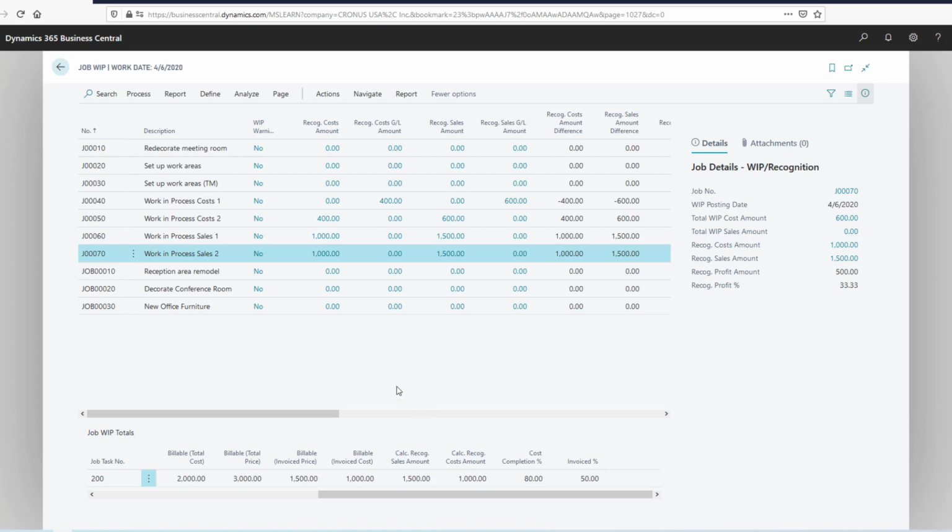But again, this was just to show you that you can quite easily delete WIP entries, then change the WIP method if necessary, and then recalculate the WIP entries. So these are some of the things that you can do on the Job WIP page, or as we also call it, the Job WIP cockpit.